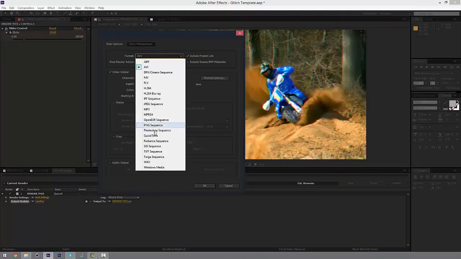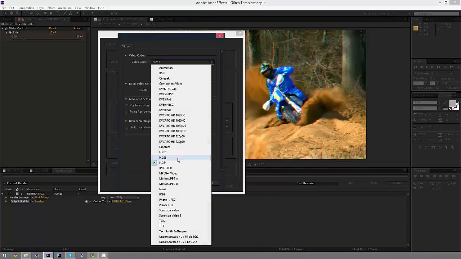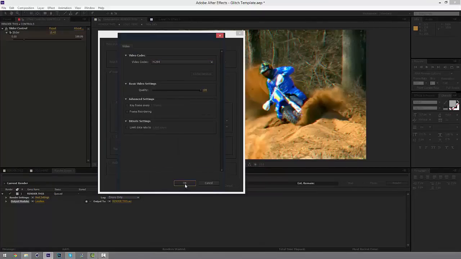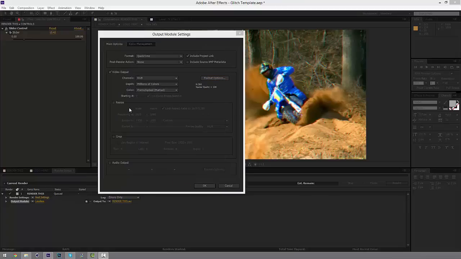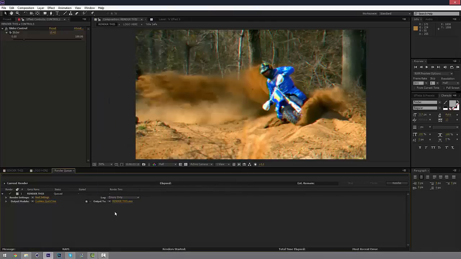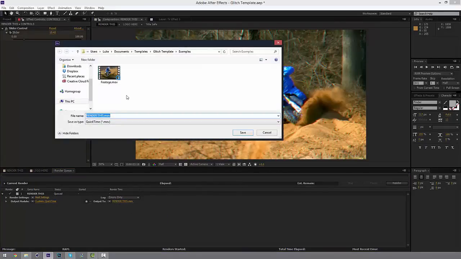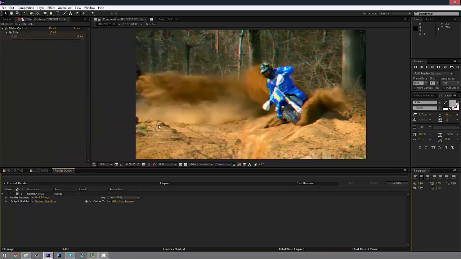I'll go to Format, QuickTime, Format Options. For the video codec, just choose H.264 and we'll hit OK. Once that's done, we'll click OK. Finally, for the output, we'll select this, and this is where you can save your footage. As you can see, we'll save it here, call it glitch template, and hit save. Finally, just click render, and that's going to render it out completely, and you will have your new glitchy distortion effect video.